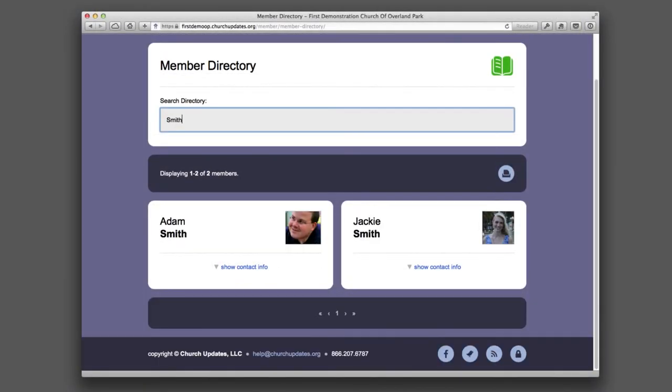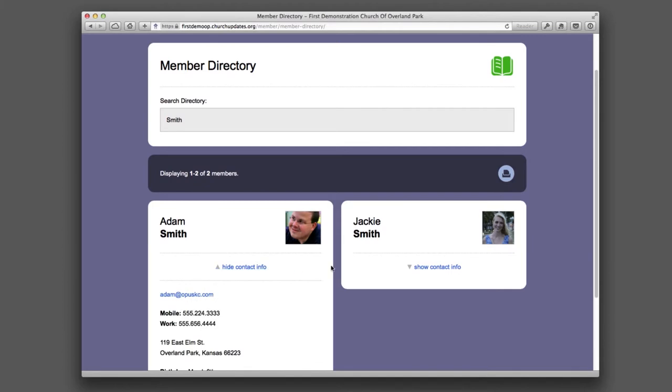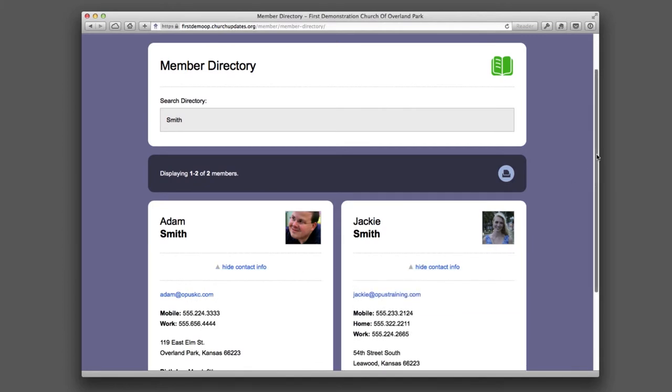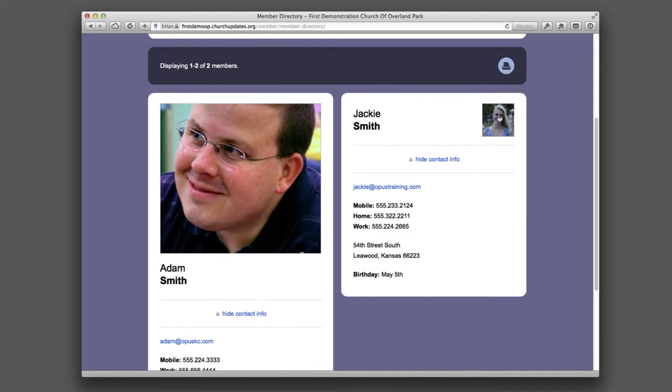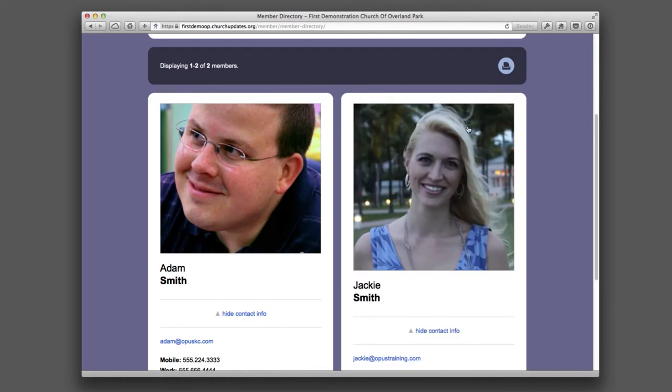The directory is attractive and easy to use on a desktop, laptop, tablet, or phone. In addition to name and contact information, the directory includes a photo of each member, making it easy for members to identify and get acquainted with one another.